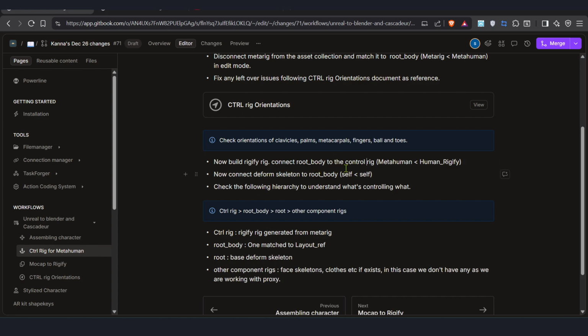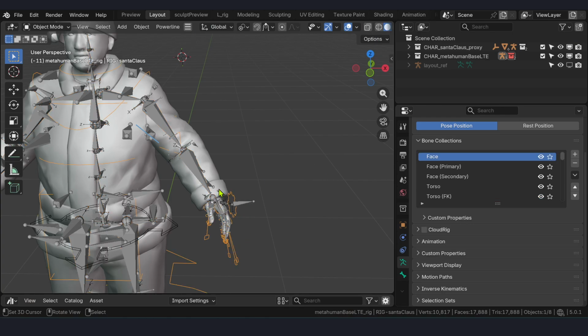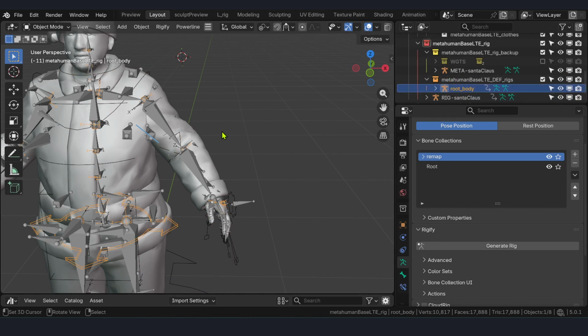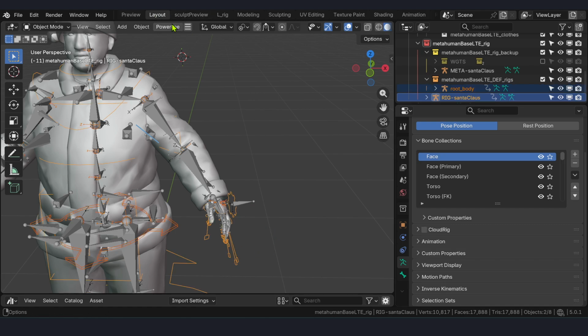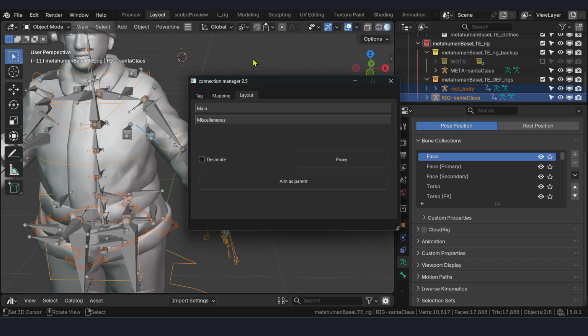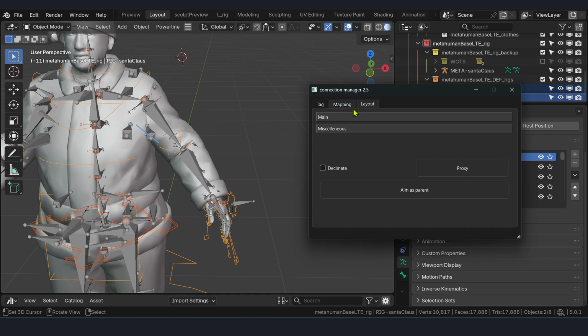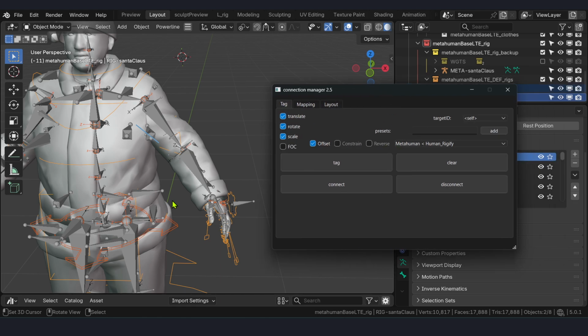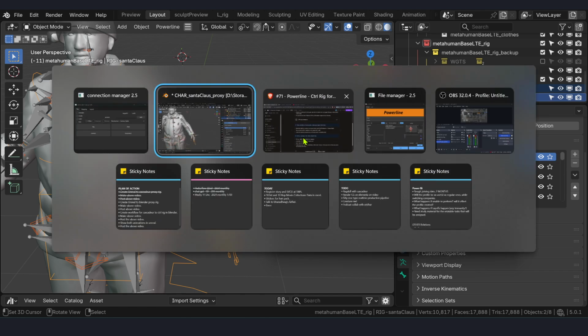Connect root body to control. So this is control. Connect root body. So this is root body. Connect to control. Select the root body first, control rig later. And choose rig connection manager. Not in edit mode. We'll need it to be done in pose mode. So select this schema. It is displayed here.